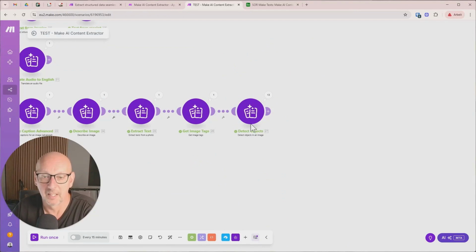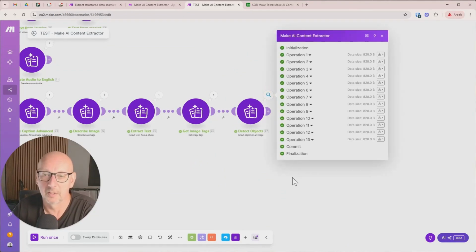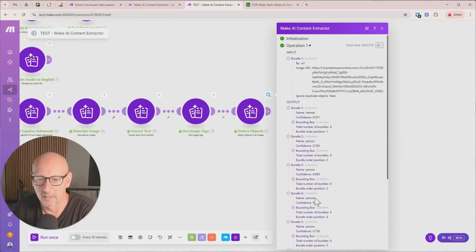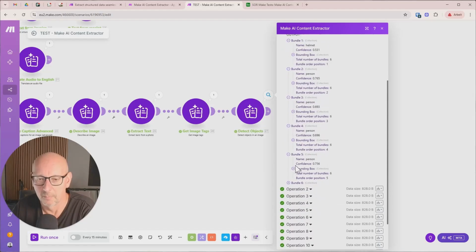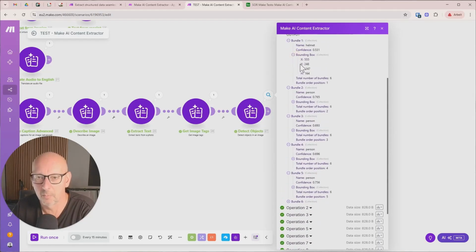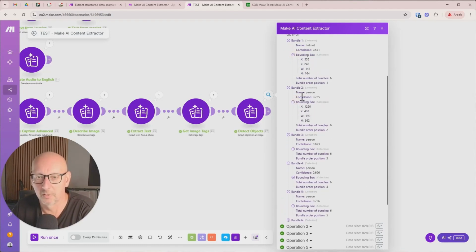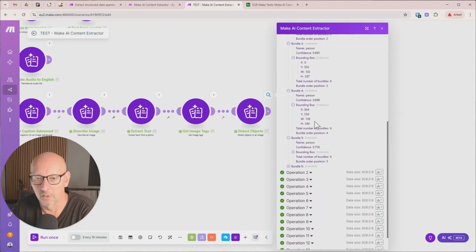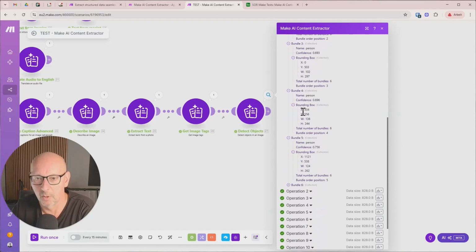And last but not least, detect objects. Executed 13 times because of the 13 tags. So of course, we'll just look at the first operation. Then what do we see here? A helmet, a person, another person, another person, and yet another person. And then again, you have this bounding box here, meaning the positions and the pixels of the image. I would need to check that now using a few examples. But since there are several people here and different coordinates, I think it actually fits quite well.